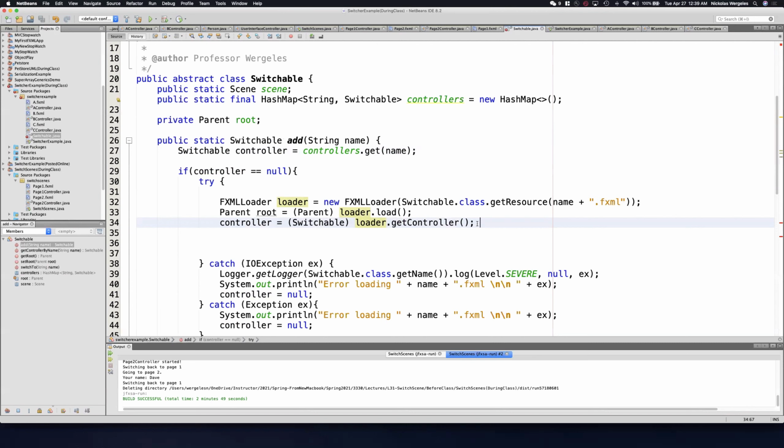That other example was just a quick example to show you how to switch scenes. Quick and easy example. This is the best programming practices way and the code that you should use for your final project.